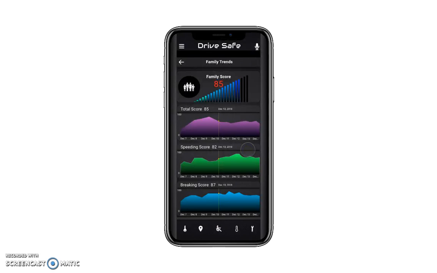And then this shows you the trends for your team or family over an extended period of time off of that 5 category point system.